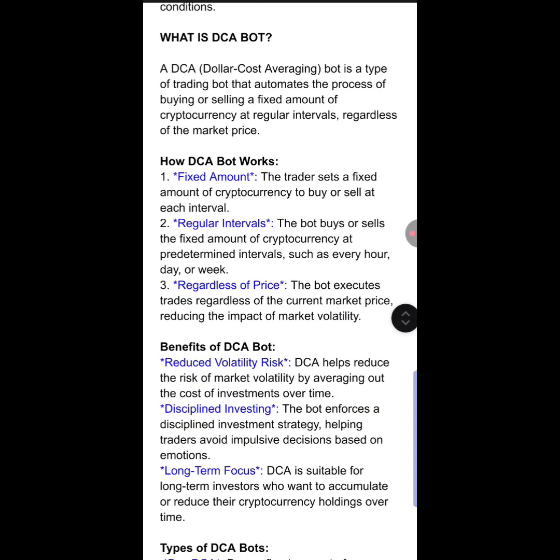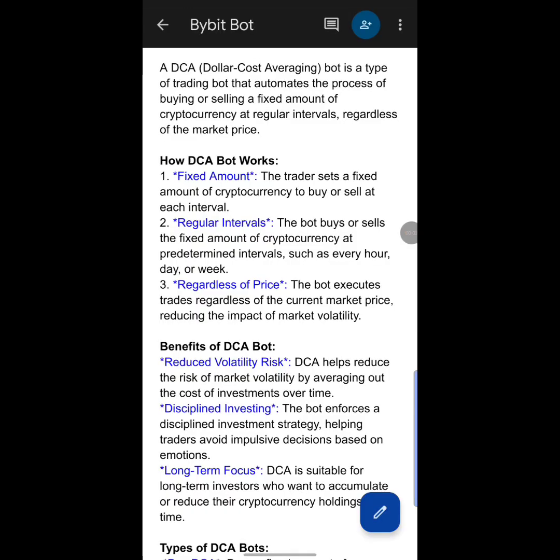Okay, so the next point here is how the DCA bot works. The first one talks about a fixed amount, and it says that the trader sets a fixed amount of cryptocurrency to buy or sell at each interval. The next talks about regular intervals, and it says the bot buys or sells the fixed amount of cryptocurrency at predetermined intervals, such as every hour, day, or week. Okay, don't worry, we're going to be doing all this practically so you guys can see exactly how it works.